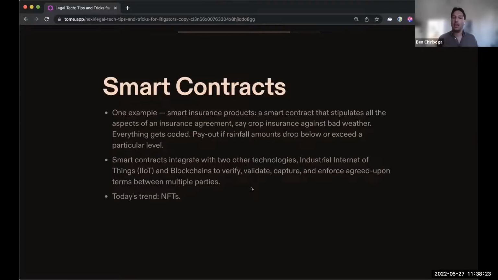And I wanted to bring this up because I do think it's relevant for the legal industry to not only understand smart contracts as a technology layer, which it is, but also as an industry and as a growing place of work.